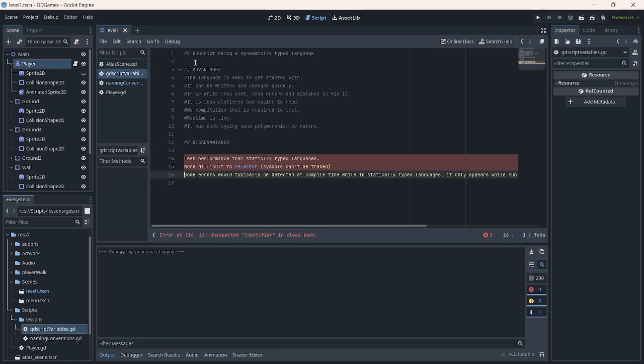One of the other disadvantages will be less flexibility for code compilation, meaning some variable types are only known at runtime.